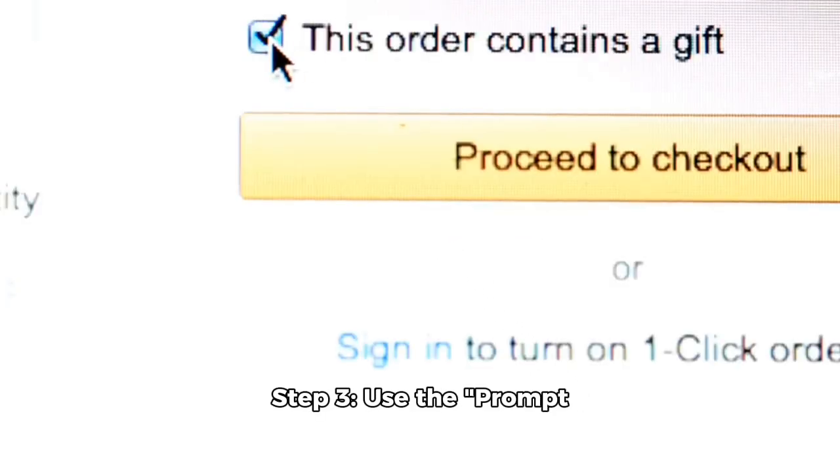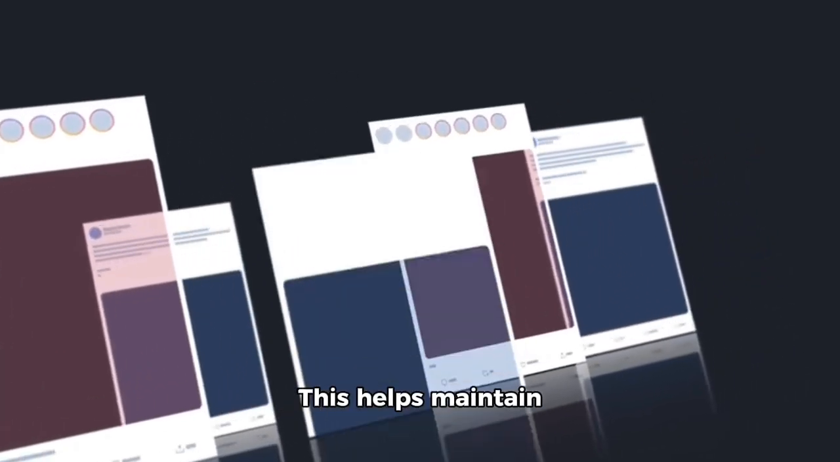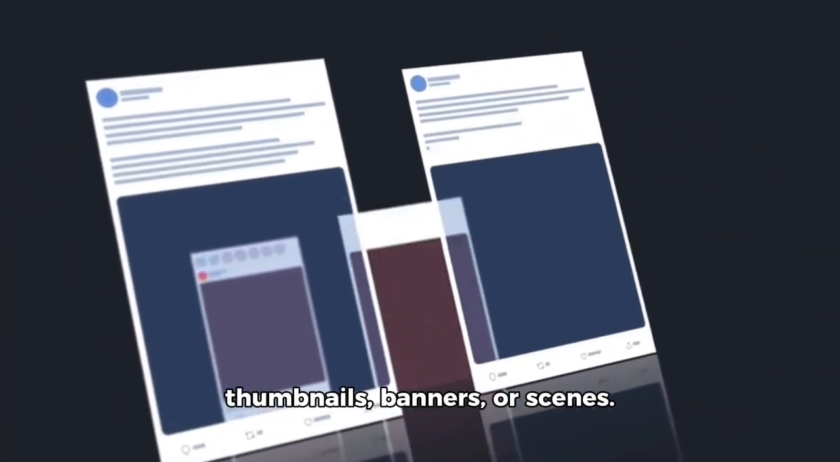Step 3. Use the prompt evolution or image-to-image feature. Upload your favorite generated image. Use image-to-image to evolve it while keeping the style intact. This helps maintain visual consistency across multiple thumbnails, banners, or scenes.